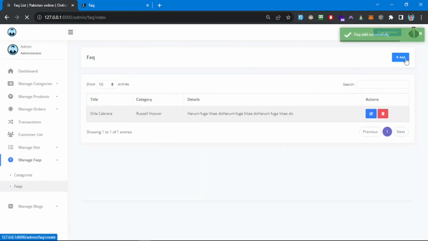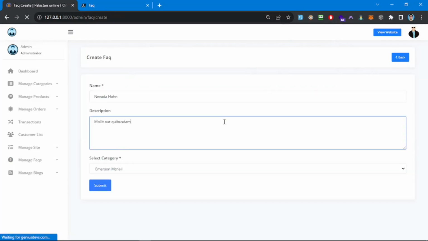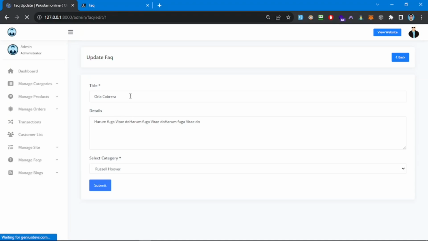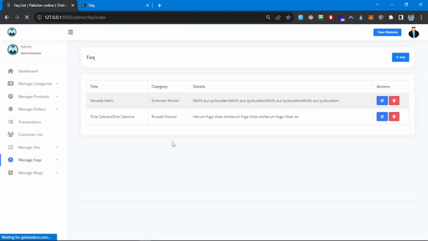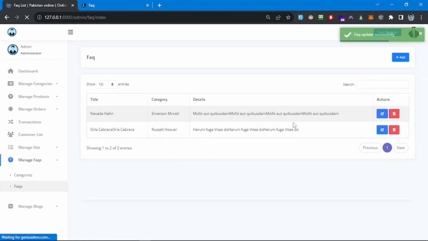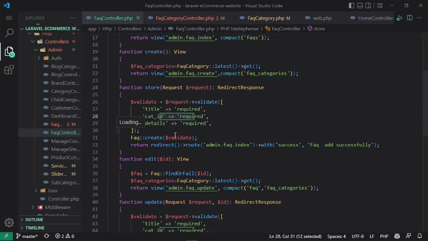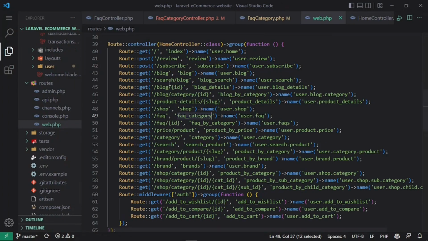Okay, now we have one. Let's add another one using fact filler again. We have two. Let's edit one so we can test the edit functionality as well. I'm gonna duplicate the title, and we will see that title has been duplicated. And now here also we have to look at the web.php, because we changed this id to slug, right, on the UI.